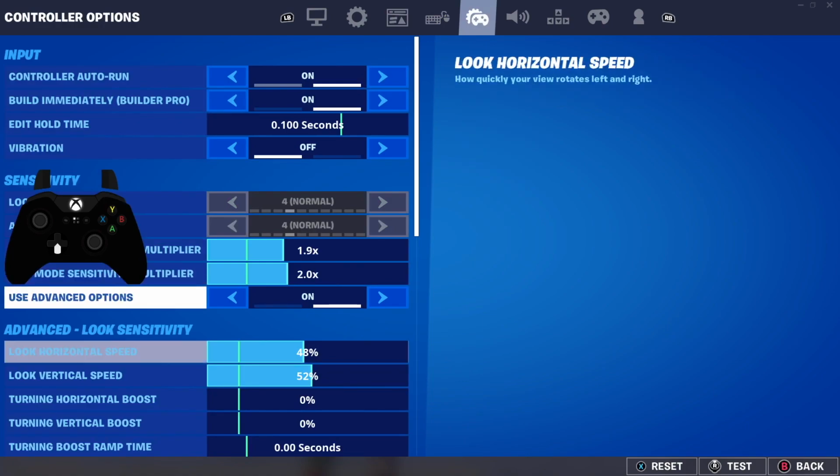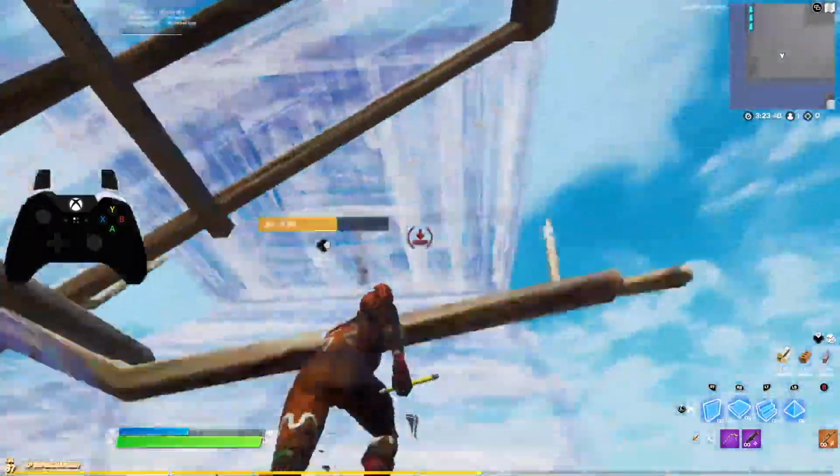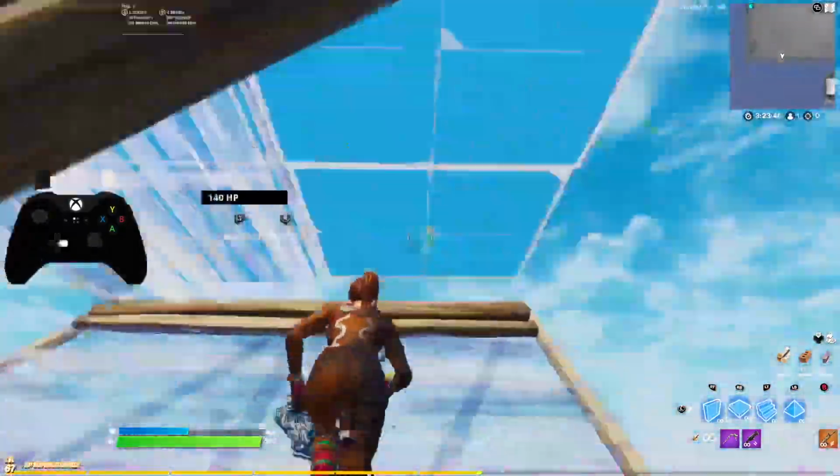So going down into my controller options and sensitivities, I have a 1.9 building with a 2.0 editing. My horizontal speed is at 48%, and my vertical is at 52. A lot of exponential players are playing with a little bit higher of a vertical sensitivity, which is great for a lot of reasons, which I'll get into a few in just a second, but I really like it as well. And with this sensitivity, it's a little bit towards the higher end as far as X and Y, but I feel like on exponential settings, you can control your sensitivity a lot better than, say, on linear. So that's why I think exponential is going to be great for a lot of players.